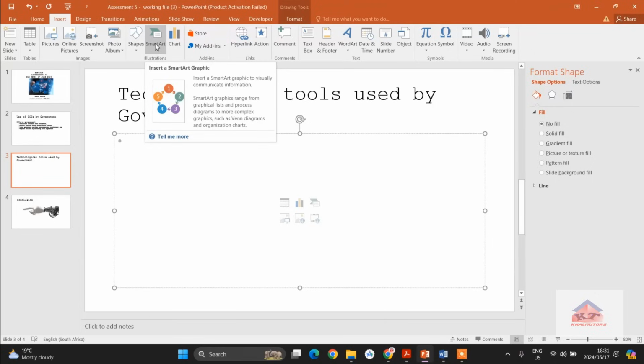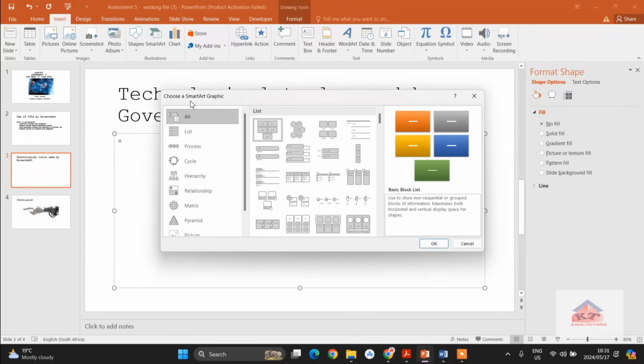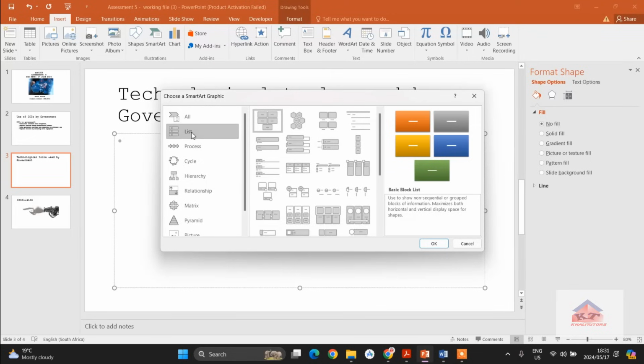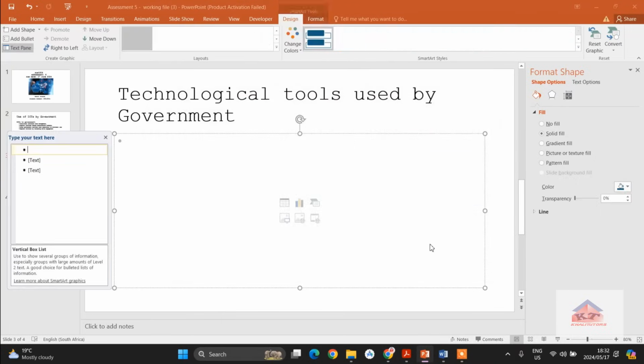Okay, so if you hover over this, it tells you that it will insert a SmartArt graphic. That's exactly what we are looking for. And then we go to Lists. Remember they told you that you need to use a vertical box list. If you're not sure what you're looking for, just hover your mouse over these icons here and read what it says. And then voila, this is the vertical box list. Then you click on it, then you click on OK.